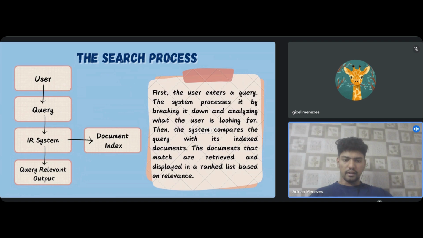The last and final step is retrieval and ranking. The relevant documents are then retrieved and ranked according to their relevance score, which is determined by specific algorithms. The output is a ranked list of documents that the user sees, often prioritized based on how well each document matches the query. This flow ensures a seamless user experience and fast access to information.